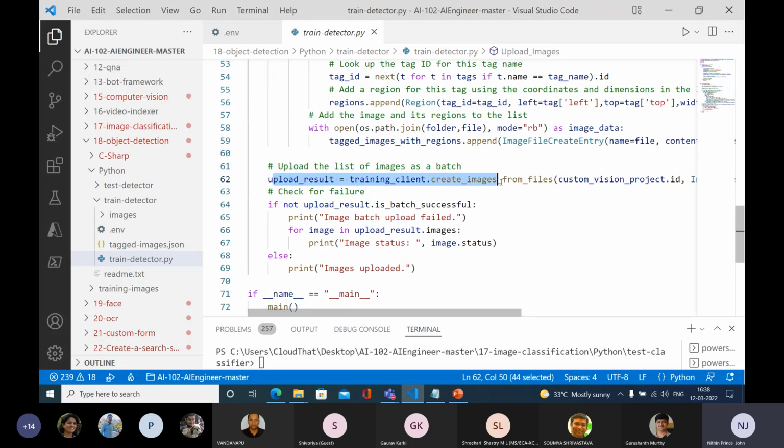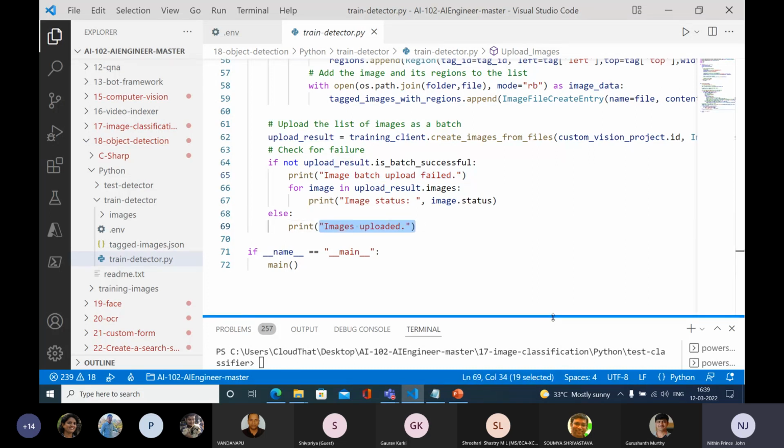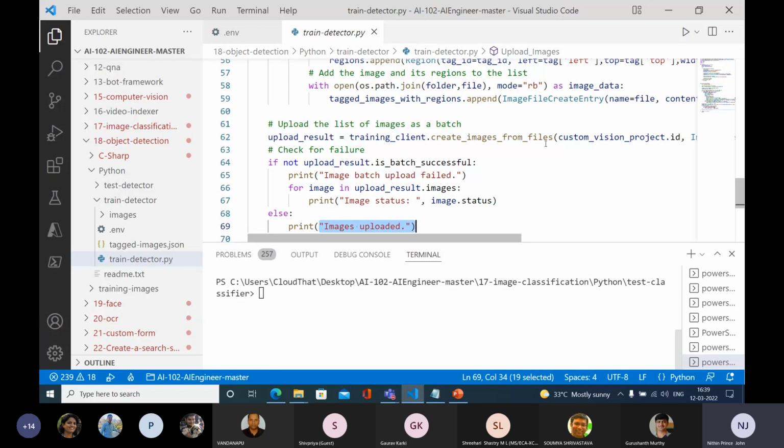After that, you are going to create images from files. That means you're going to call this function. When you're calling this function, you're going to upload the list of images. Inside these images, you will have some images, and along with that, you will have some tags. You're going to upload all the images as a batch, and we are checking whether that image batch is uploaded successfully or not. If it is not successful, you are going to get this message, upload failed. And if it is a success, then you are going to get this images uploaded statement here. So let me save this file and run this.